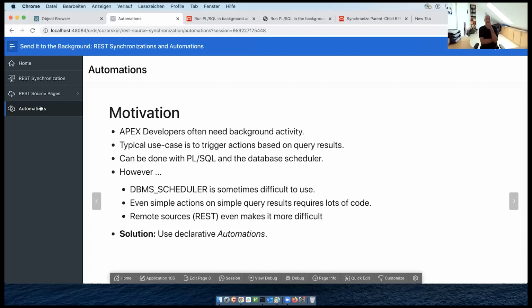But there is another feature in Apex which is about background activity, and that is automations. Automations is sometimes referred to as an easy interface to the database scheduler, and it is that, but it is even more, right? It's not just the UI equivalent of kicking a scheduler job off. It's a very nice combination of a standing query, if you will. You have a query, that query returns results, and then we execute actions based on the query results. So it's even more than just kicking something off. It's indeed the combination of a query with actions, and that is executed based on a schedule.